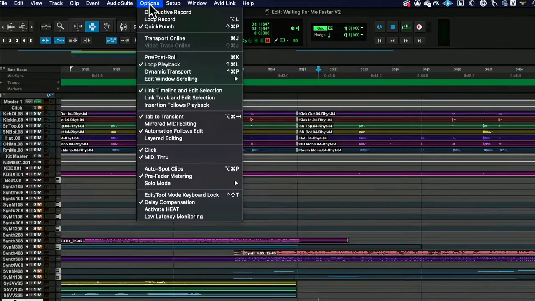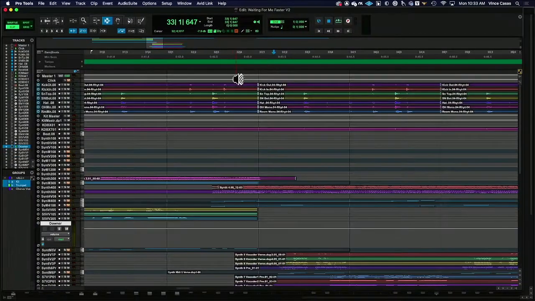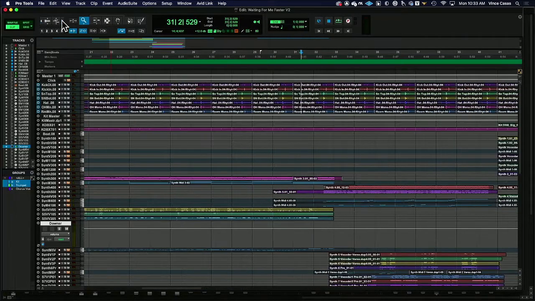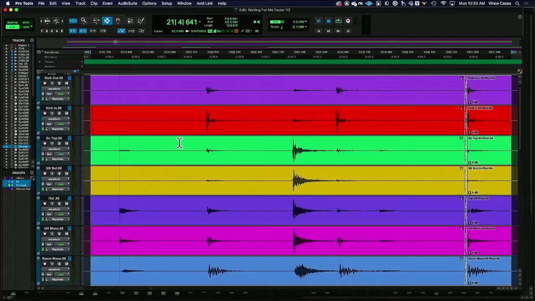So if we go look at this and we go to options, we can see that if we go to edit window scrolling, there's scrolling options that are attached here to how we can scroll. And sometimes it just depends on what you're doing. One of the things that I like to do when I'm editing is have it set to no scrolling. And the reason why is, let's say I'm over here working on something that's going on right here, and I'm going to use my zoom toggle.